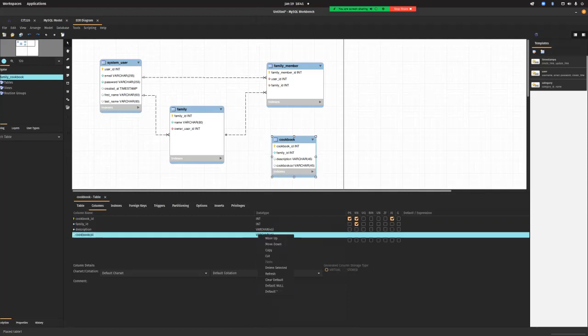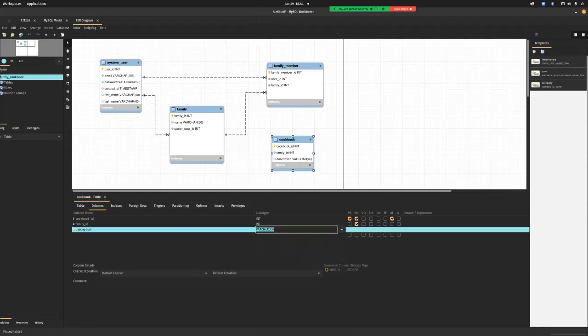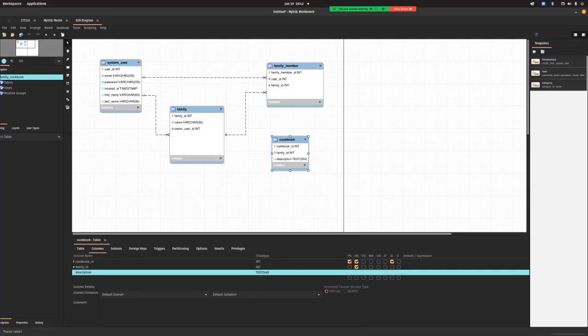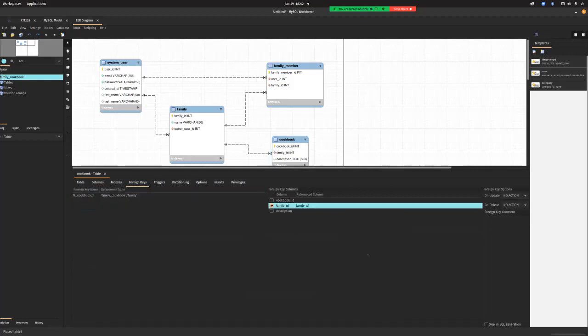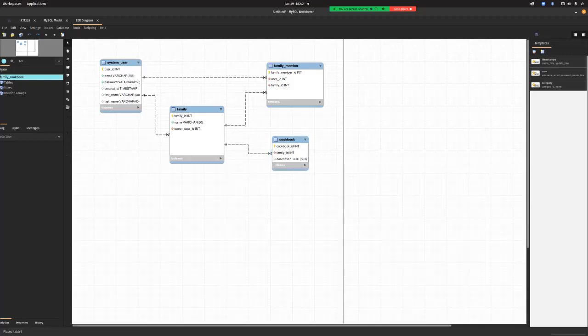I don't know why that's not liking that for some reason. All right, so we'll give them 500 characters for a little short blurb description. And again, we're going to keep this simple. So let me build my foreign key here real quick. And we are going to connect this to family ID. Bam. There we go. So a family can have multiple cookbooks.